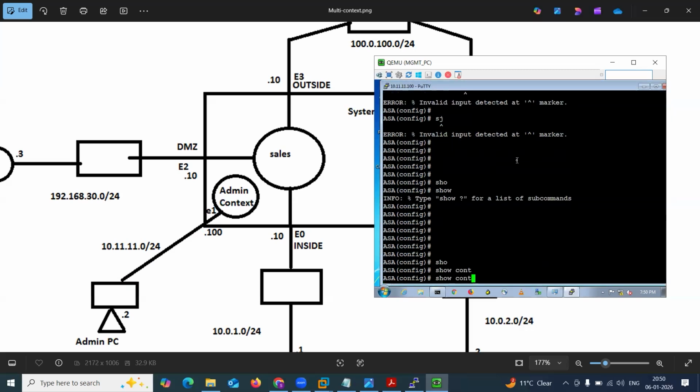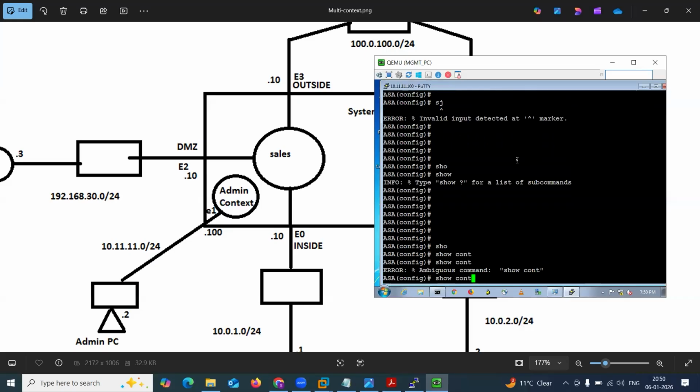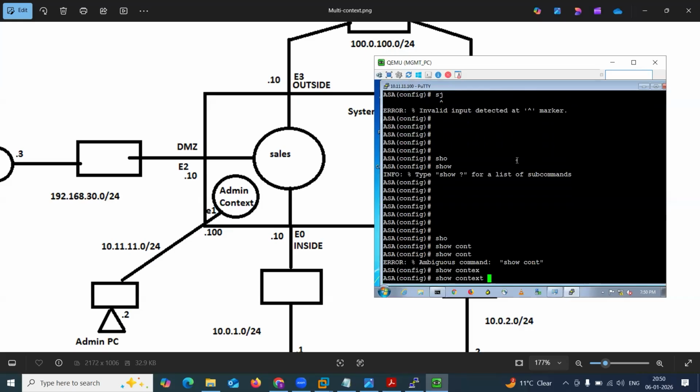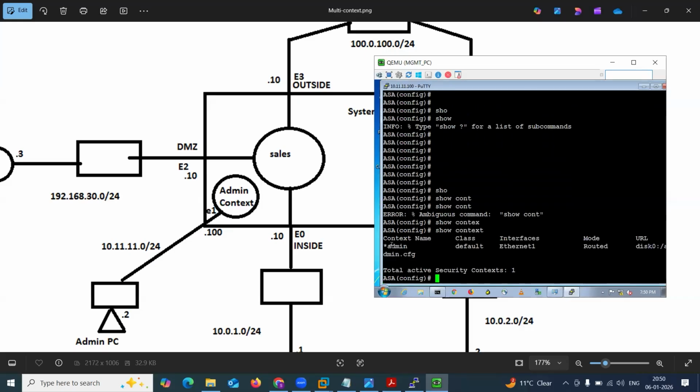Show context. And I can see I have only one context, and it will be saved inside my flash memory. My flash memory is also called a disk over here, and it will be saved with admin.cfg. This is backup, and the extension .cfg means configuration file.